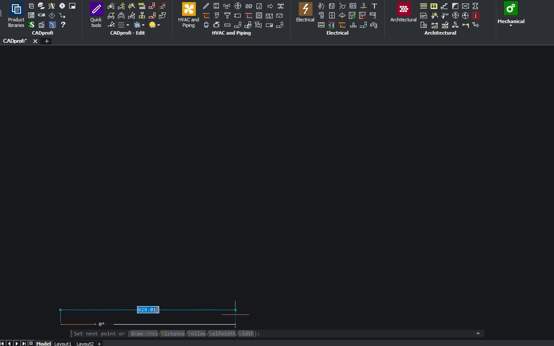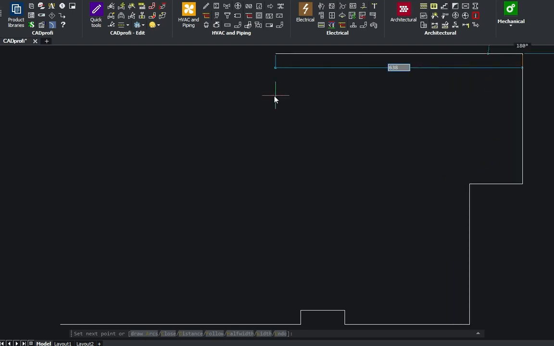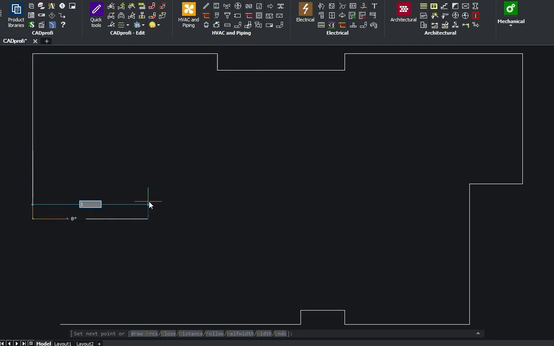CADprofi program allows user to quickly and conveniently design an entire building from scratch. We start designing a building by drawing the walls. By using the Pline command, we draw the outline of the building, providing specific dimensions.